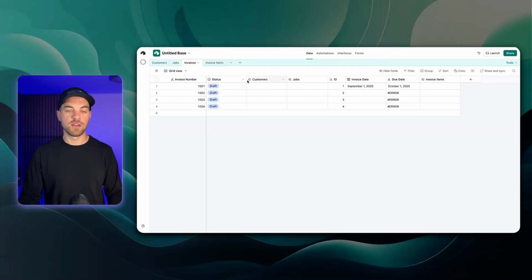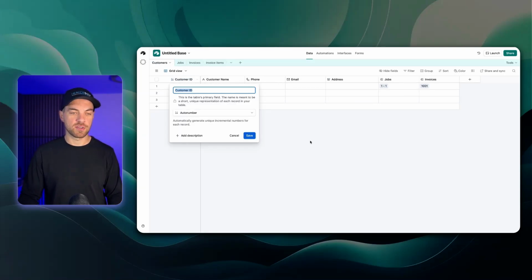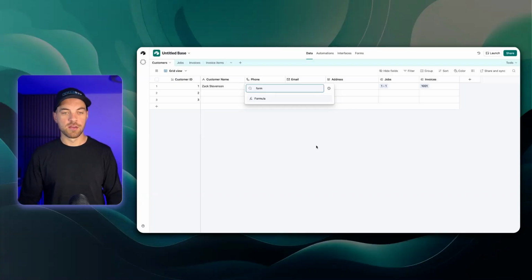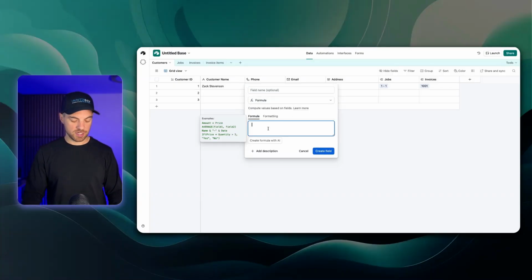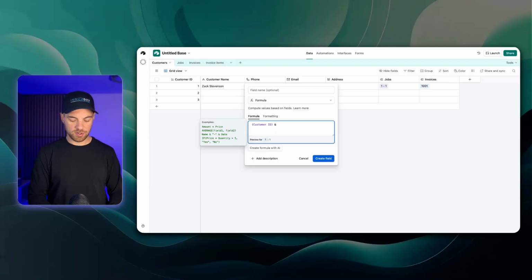Now we can go into invoices. We can link a customer. We can link a job. And one thing I'm going to do to make it a little clearer, I'm actually going to change this customer ID. I'm going to insert, create a formula field. I'm just going to take the customer ID, and similar to what we did in the invoices, separate it and add in the customer name as well.